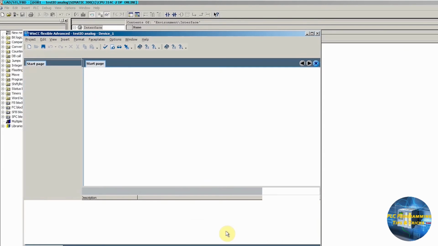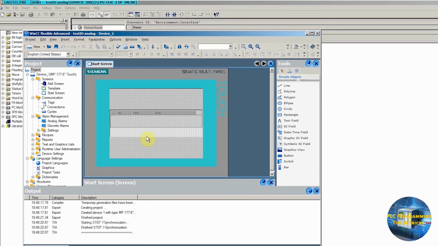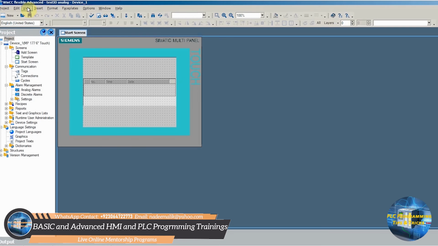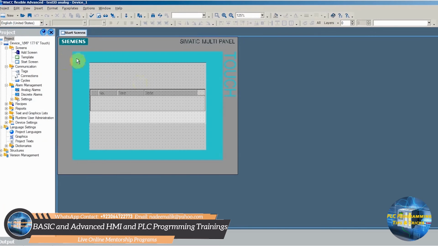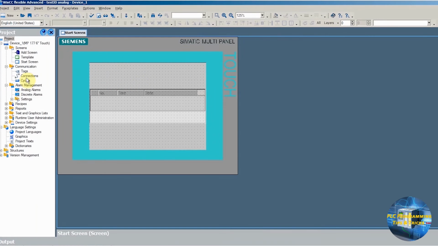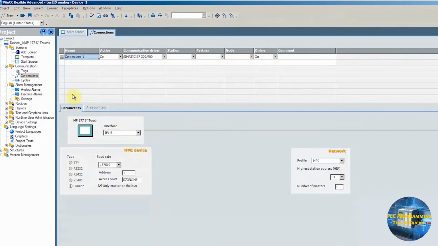Now a new HMI project is being created here. We will zoom in a bit to have a better look into the HMI screen. Next we will open the connection page. Here you can see that the HMI is connected to the PLC station via MPI port.